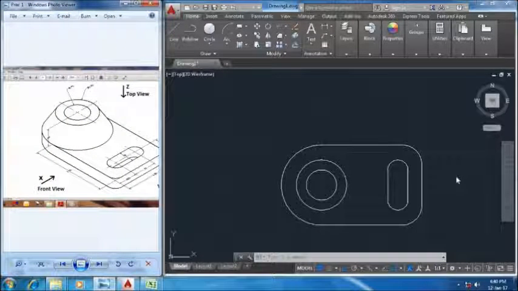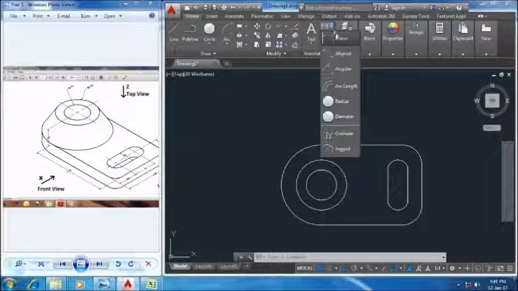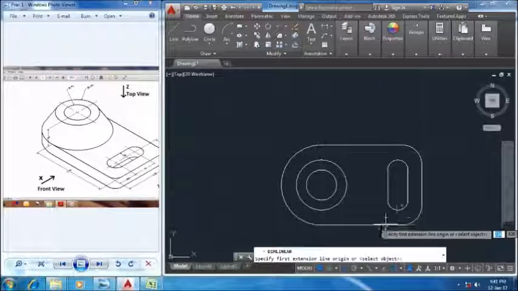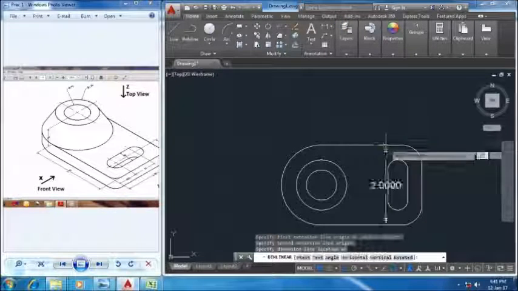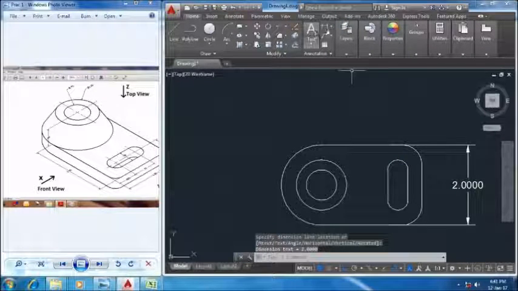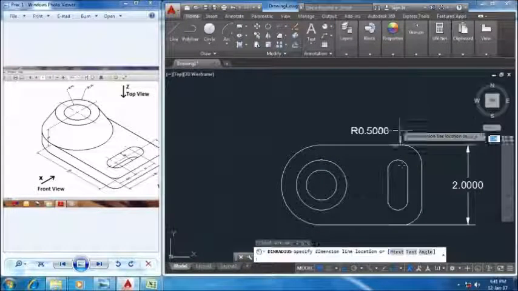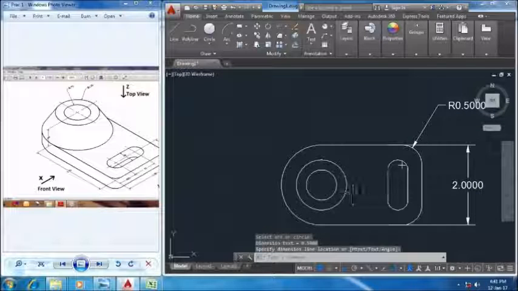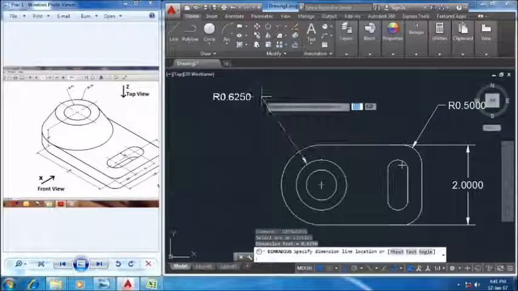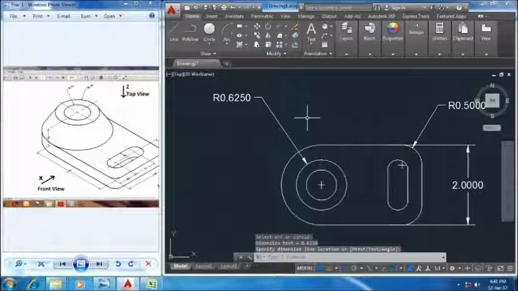Once you are done with your drawing, you can specify the dimensions by going to the annotation panel and choosing linear dimension to define the linear dimension. To define the radius of the circle, you have to choose the radius option. Similarly, hit the space button, define the center.